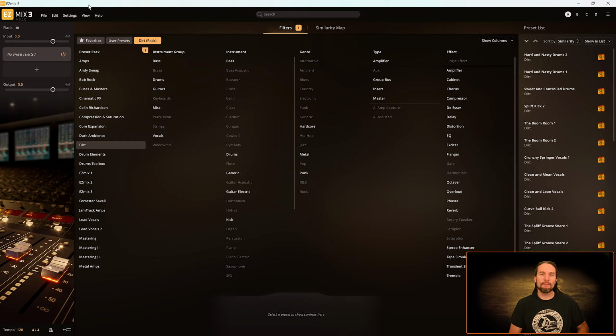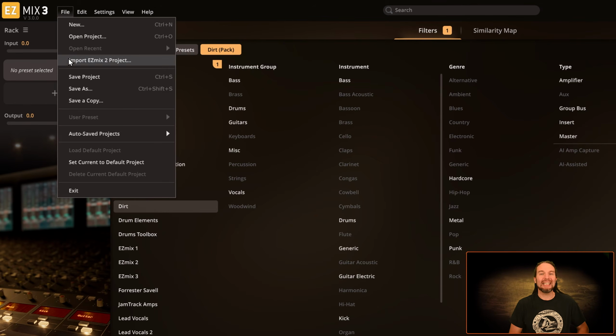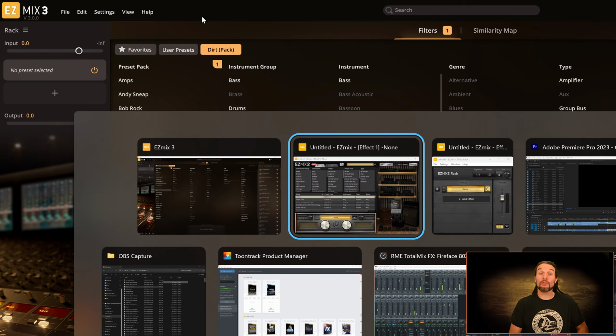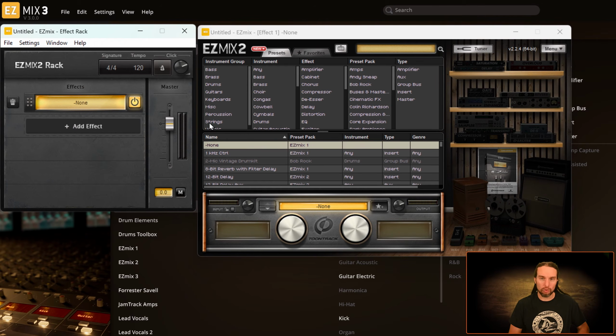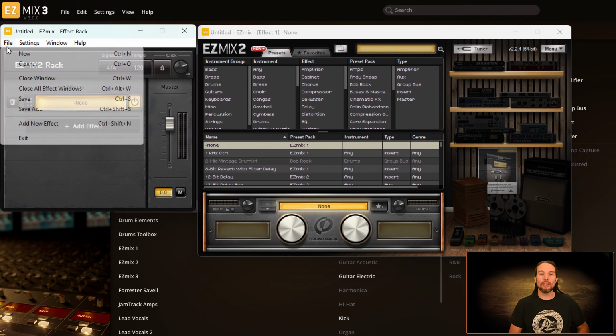I remember hearing that Toontrack said all the presets from EZMix1 and from EZMix2 will be included in the EZMix3 product. So it's safe to uninstall those older programs without losing the presets that came with them. If you look in the EZMix3's file menu, you'll see Import EZMix2 Project. Now that option only works for EZMix2's standalone projects, so use this only for the past standalone projects.